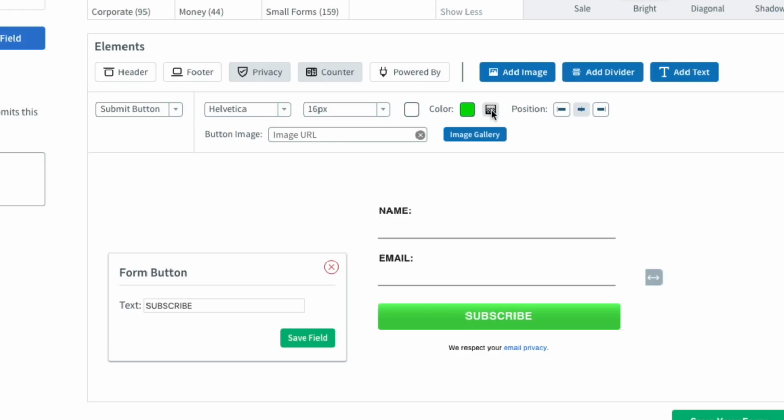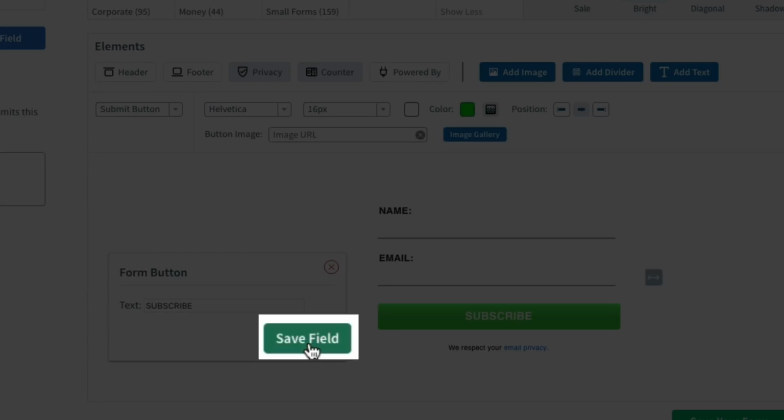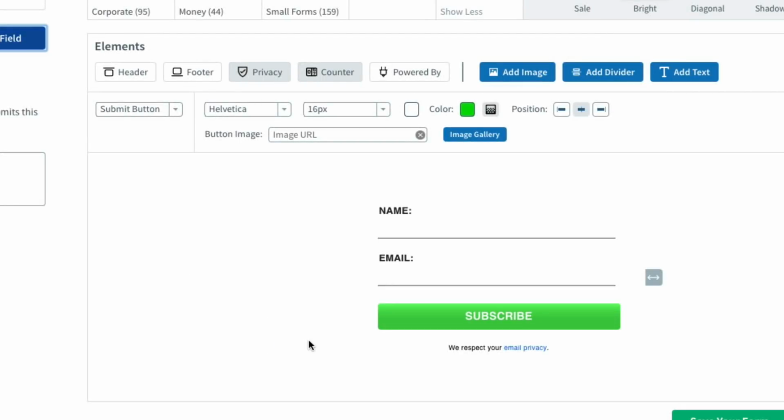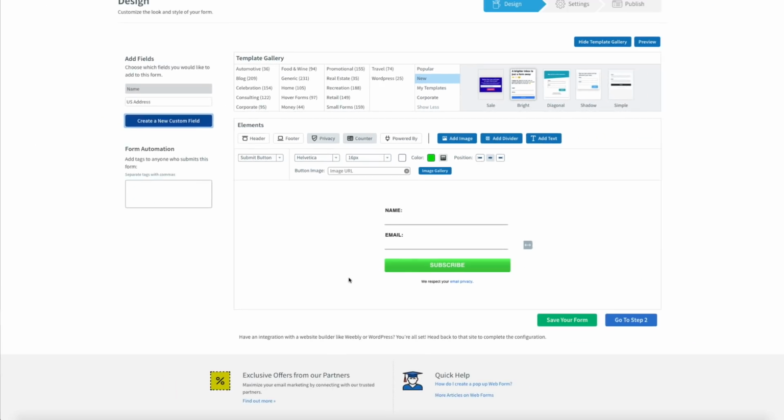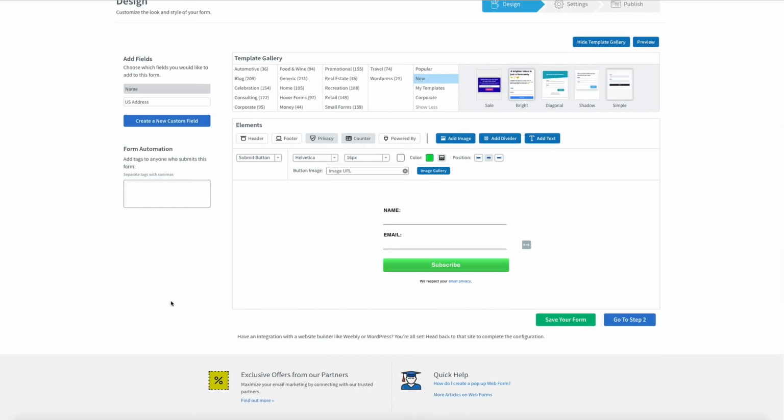And you'll see the button has a little flare to it. Looks cool. I like that. All right, once you have the design the way you like it, click the Save Field button. And then let's take a look at our form. So before moving on, I recommend previewing it just to make sure you're okay with the design.